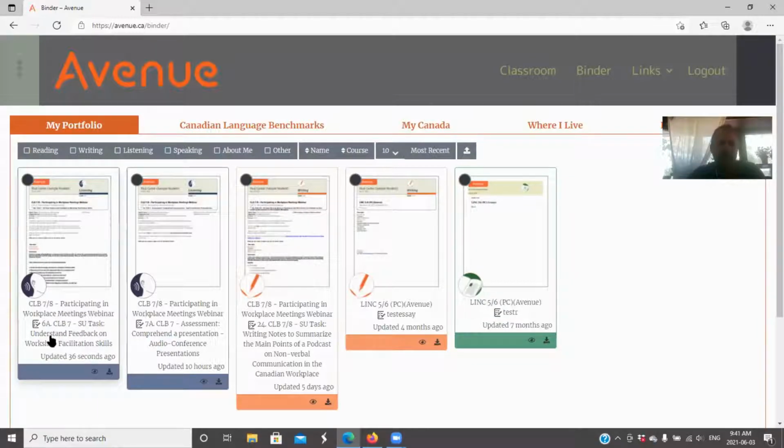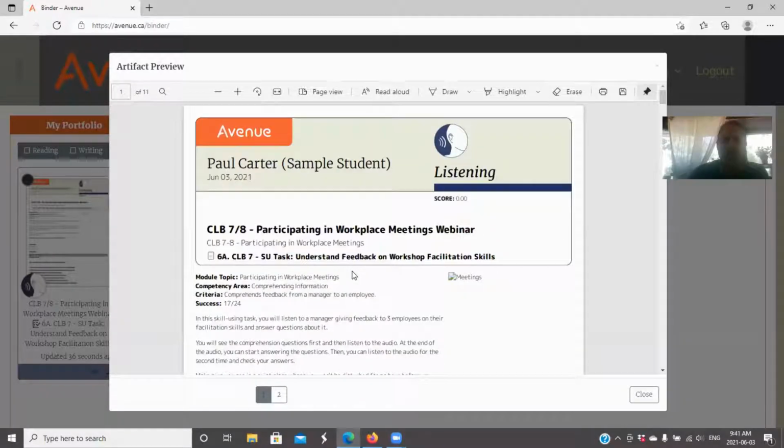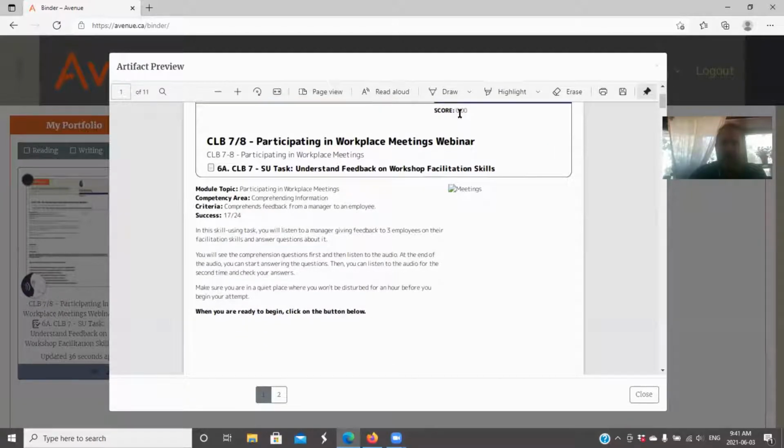webinar, skill using task, understanding workshop facilitation skills. Now, I'm going to click on the view here so we can see what it looks like. And in the artifact preview, what you can see, as I said, is all of the information. So the student score is here. They didn't do very well. But below that, all of this information that we put in the description is included, as well as the instructions.